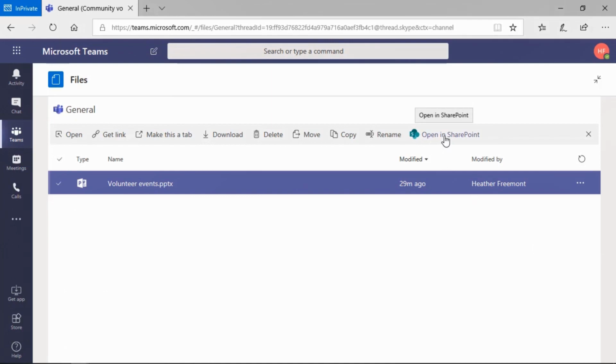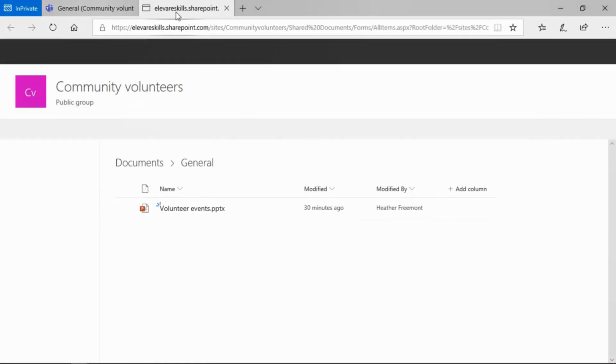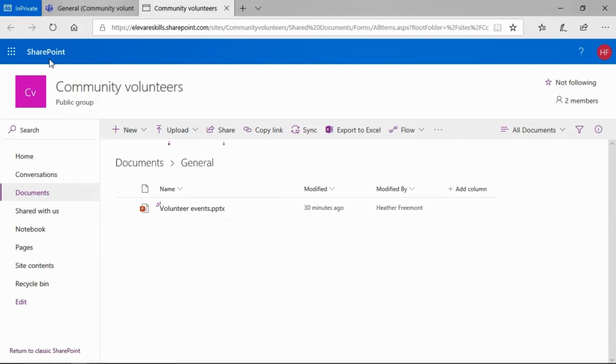From this menu, we'll select Open in SharePoint, and because we're in the online version of Teams, the browser tab next to it is opening, and here we see it's called Community Volunteers. You can see in the upper left corner that we are in SharePoint, and that the name of the SharePoint site is the same name as the team. It takes us directly to the document library for this SharePoint site.